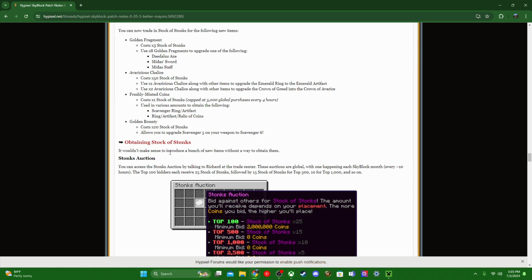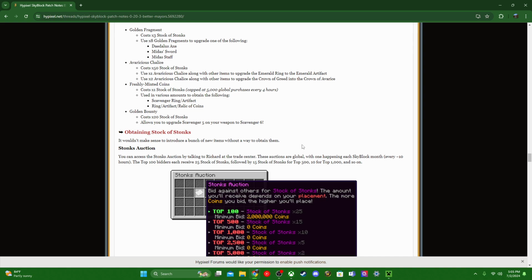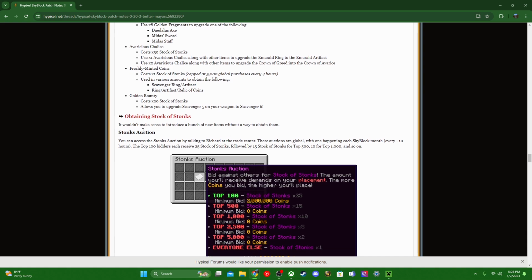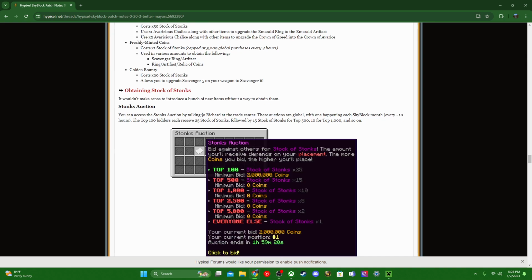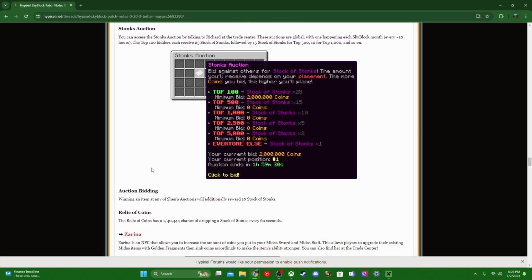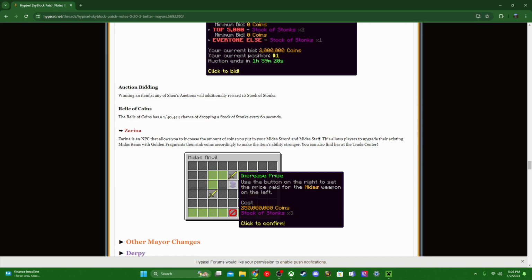Obtaining stock of stonks. It wouldn't make sense to introduce a bunch of new items without a way to obtain them. Stonk auction. You can access the stonk auction by talking to Richard in the Trade Center. These auctions are global and one happens every Skyblock month, approximately every 10 hours. The top 100 bidders will receive 25 stock of stonks, followed by 15 stock of stonks for the top 500 and 10 stock of stonks for the top 1,000, and so on. So there's the actual thing there, showing you what it looks like.